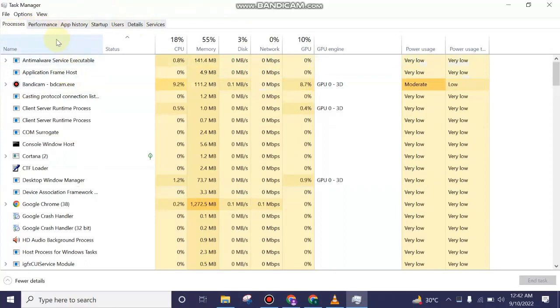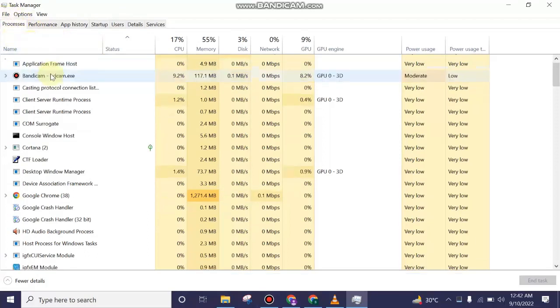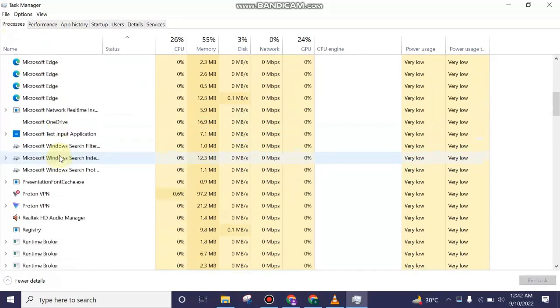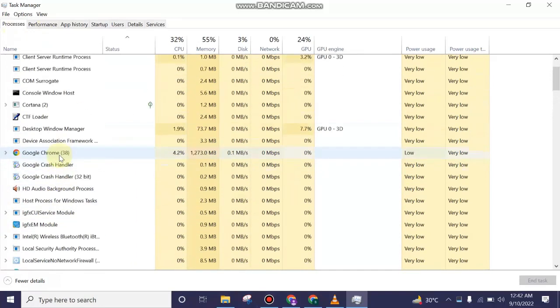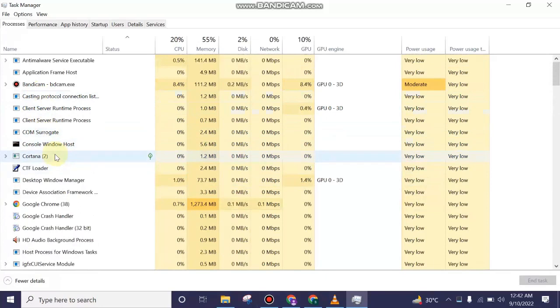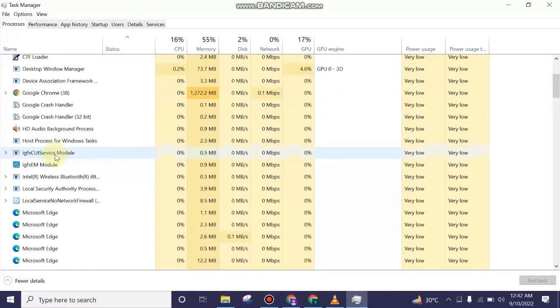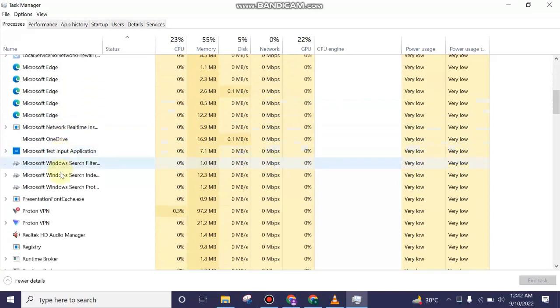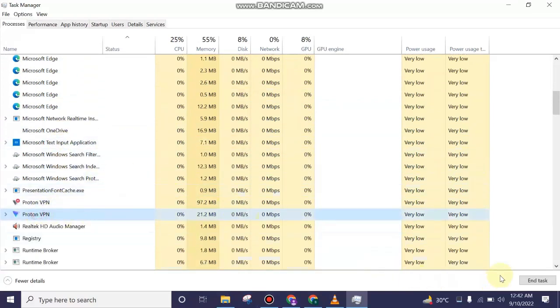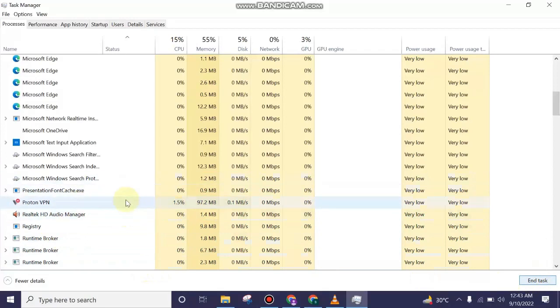Now you need to understand what these options are. First of all, there is an option of Processes. Under that, there is a list of all the processes that are running in your computer. You can see and click on any of them. Now you can click on any of them and there is an End Task button at the very right bottom of the page, by which you can end or turn off any task or process running in your computer.